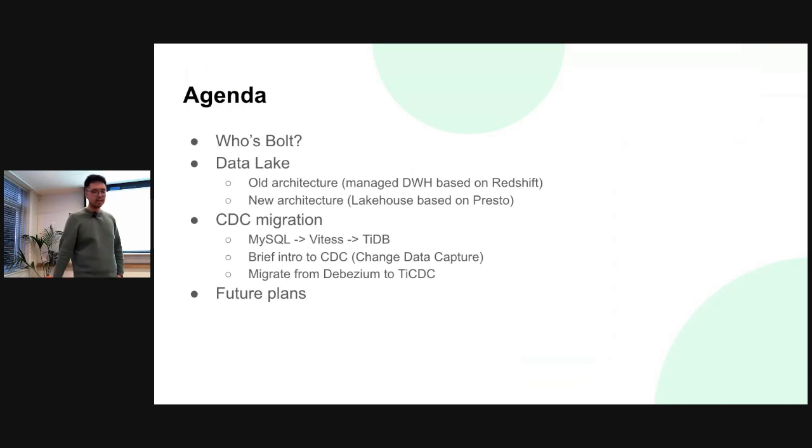And so the agenda is: we're going to introduce you a little bit about Bolt, what we do, and then we're going to share some experiences of operating our data lake and our old architecture. This year we actually migrated to a new data lake architecture, a so-called Lakehouse using Presto.